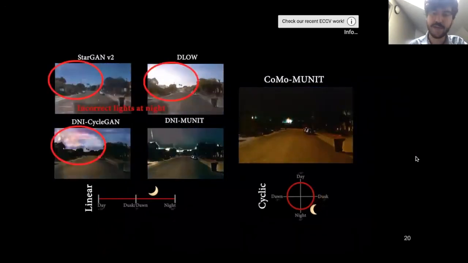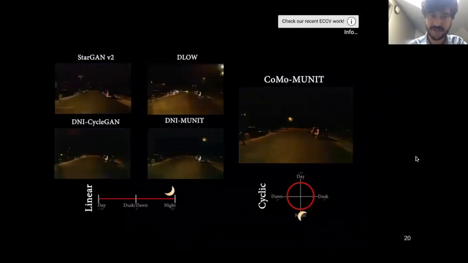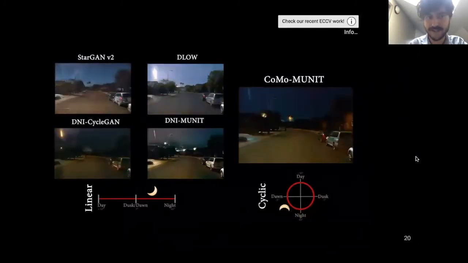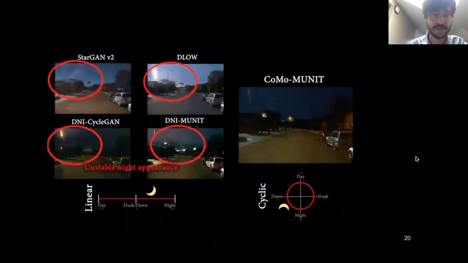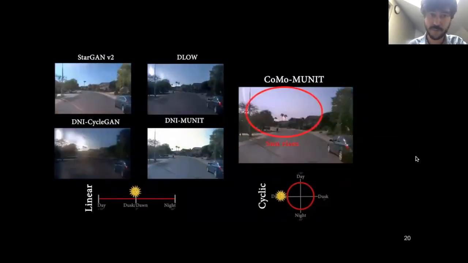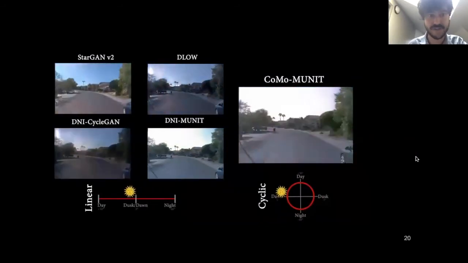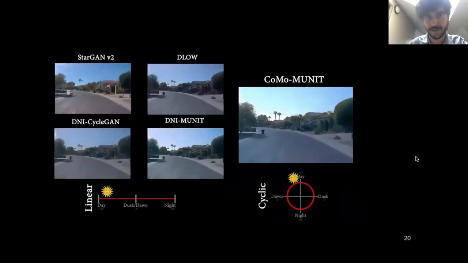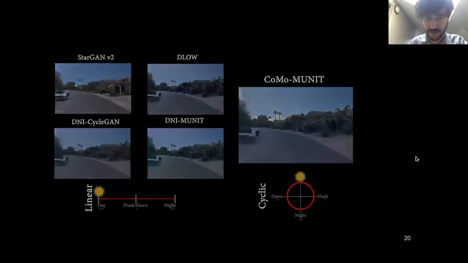And we are able to get even better performances in terms of realism, for example in terms of light appearance and stable night appearance, which means that our network is able both to increase the realism of the results and to increase the realism of the continuous translation, so along all the manifold.